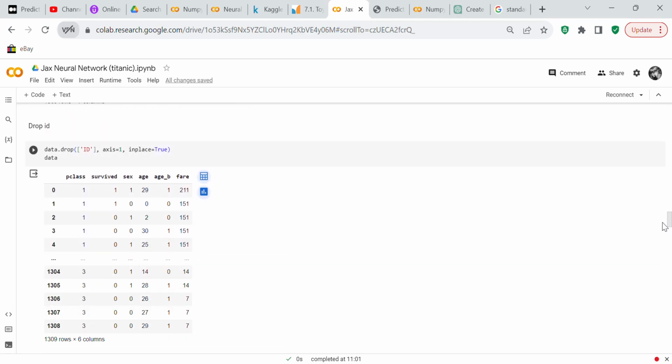So we're going to drop the ID. You don't need the ID in this instance, and the reason why is because Pandas automatically indexes each row of data. So you don't need the ID.